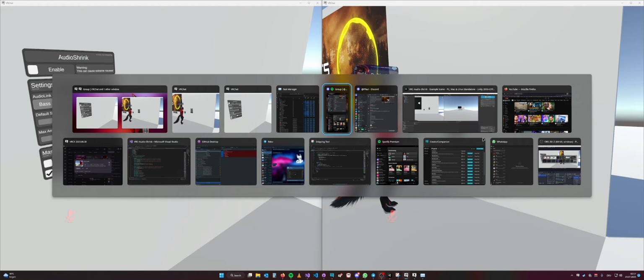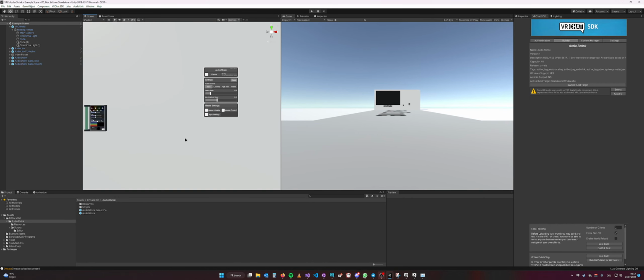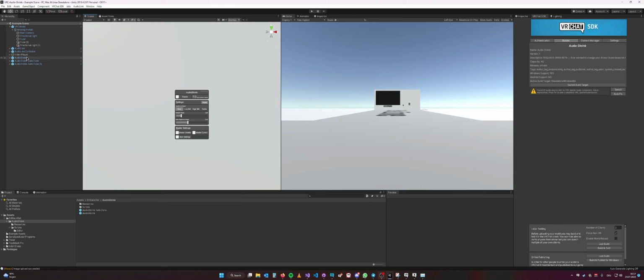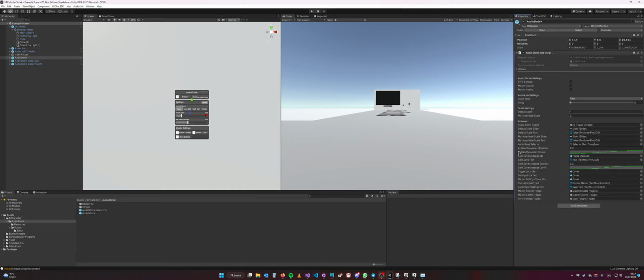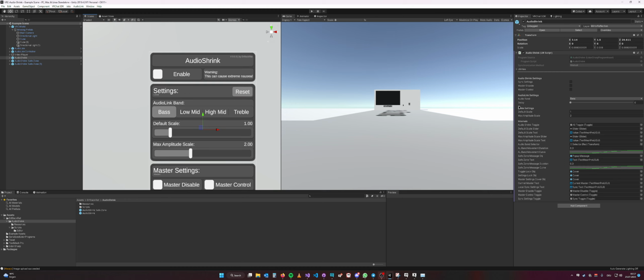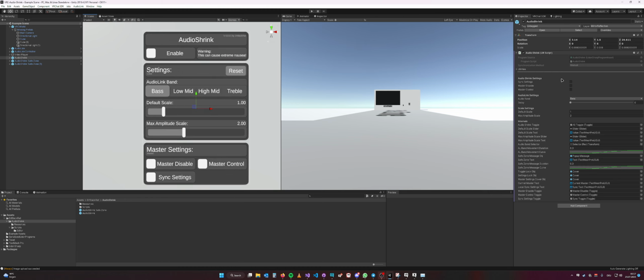I can show what it looks like in Unity. You have your AudioShrink, and there you have the AudioShrink script. You have all the internal stuff in here, which you can ignore for the most part. In here you can just set all the defaults, like if it should sync the settings, if master disable should be on by default, or if master control should be on by default, what band to use, and you can also set an additional delay, but that's normally not really required. And you can also set the default and max amplitude scaling in here.